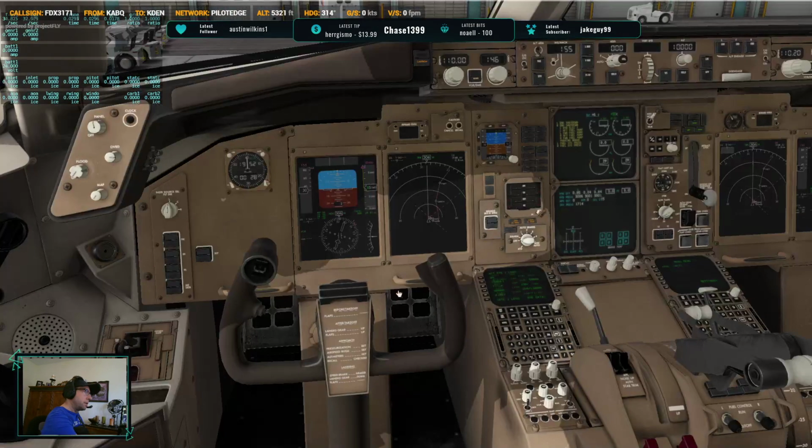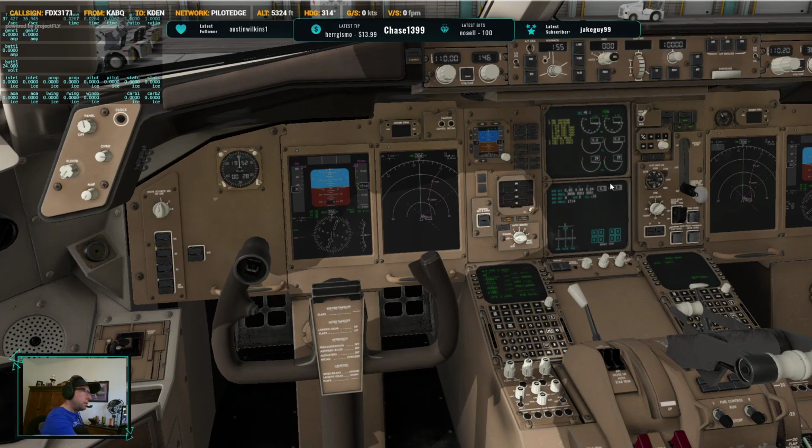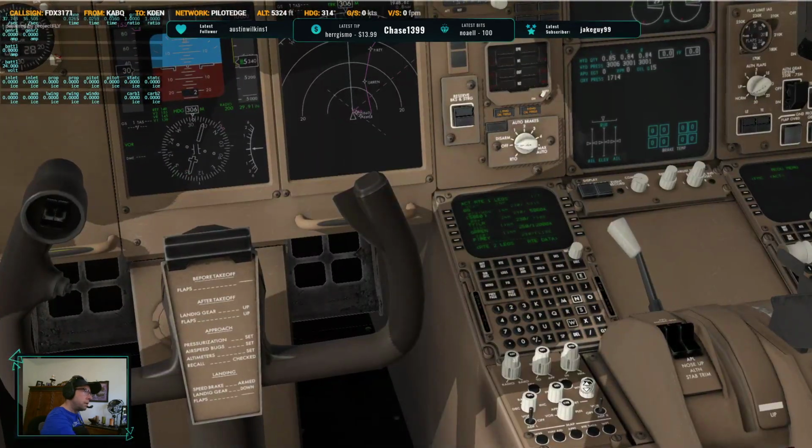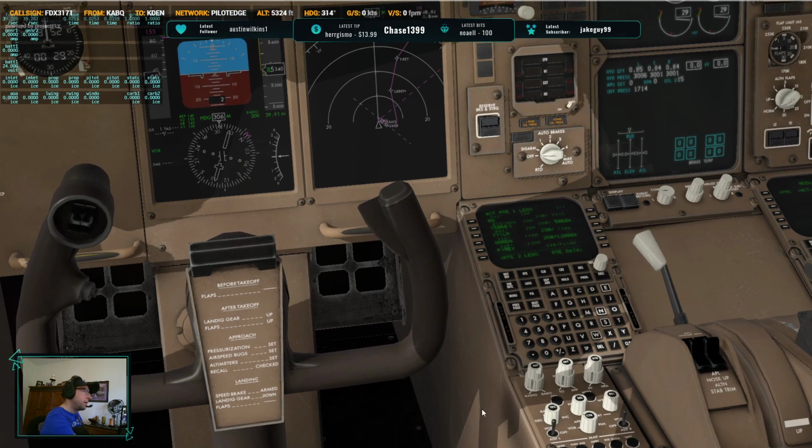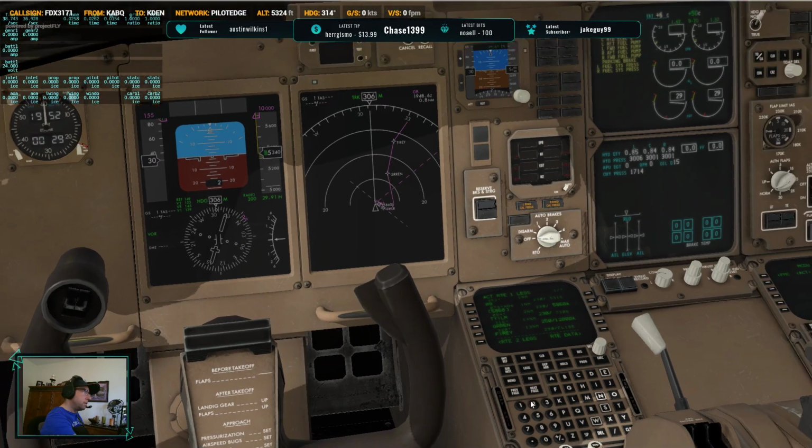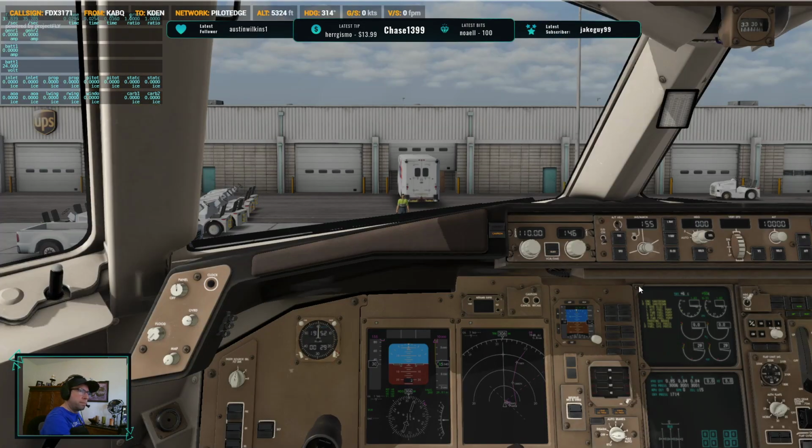It said not realistic. So what you do is, without doing that, you can set it here for your VREFs and hit set. I mean, that's up to you. You can do the takeoff and approach, but I find it easier to do it the other way.